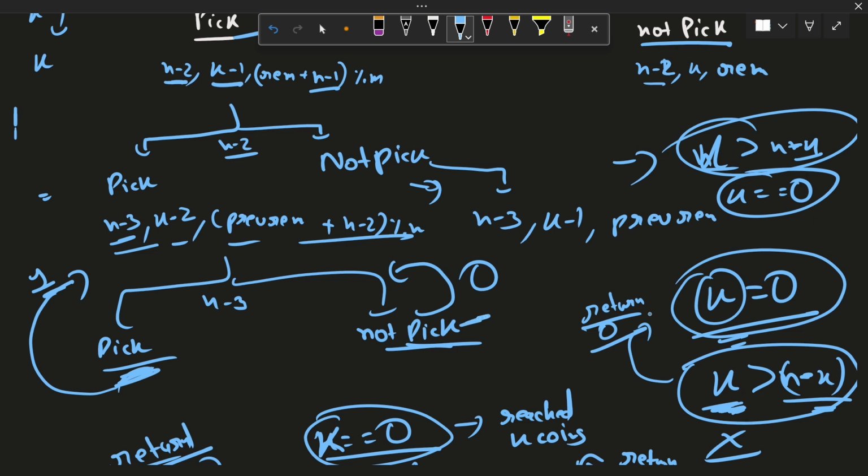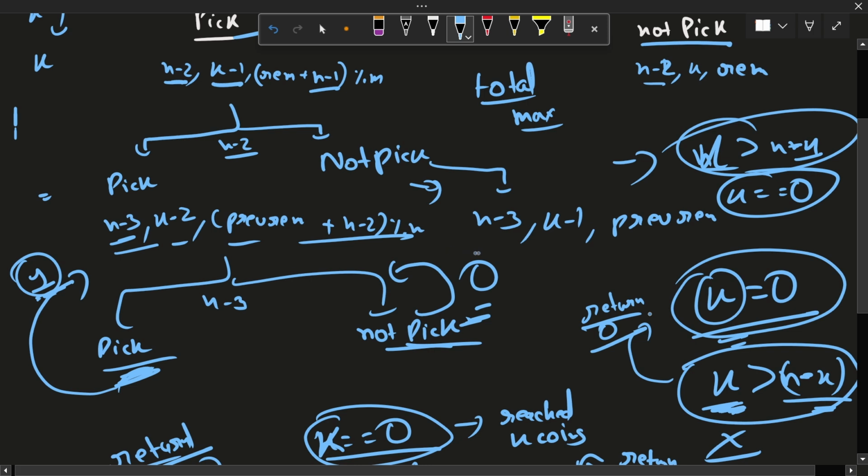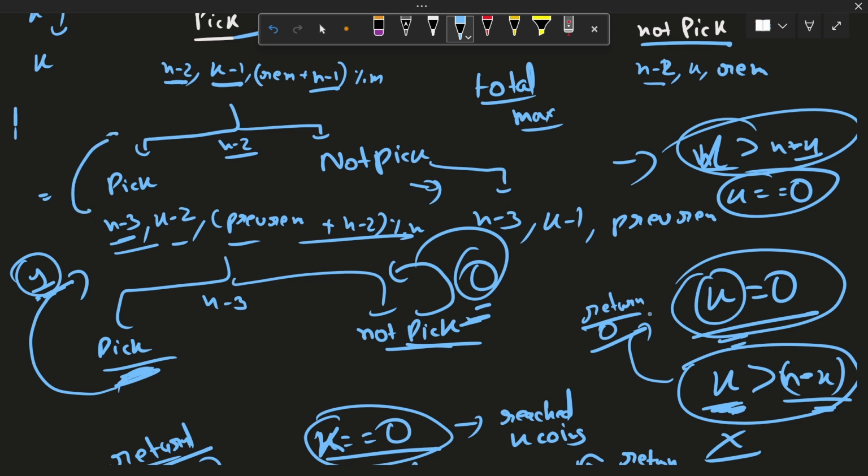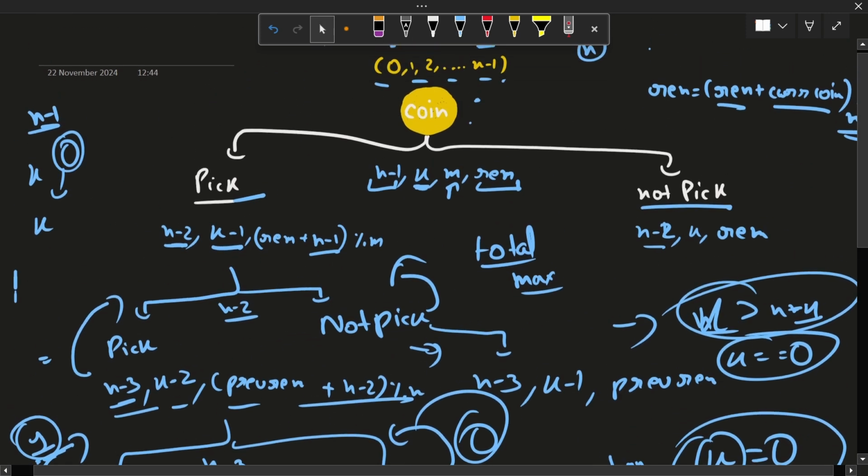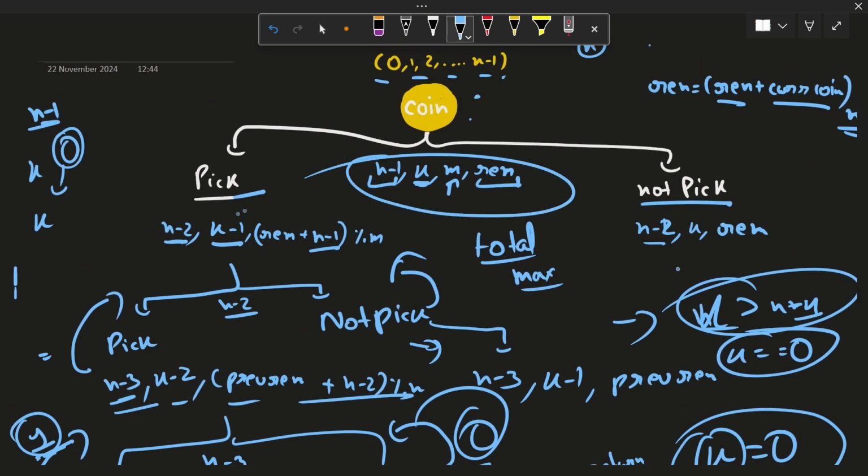In this, it will be adding both of these ways to pick coins, as we have to select total number. If we had to select maximum or minimum, then we would be comparing them, right? But here we do not have to select the maximum or minimum. Here we have to select total, so we will be adding them, and the addition will be returned from this. Similarly, here it will be returning something to this, and at last I'll be getting my answer.